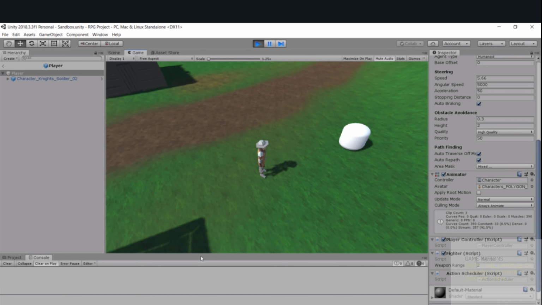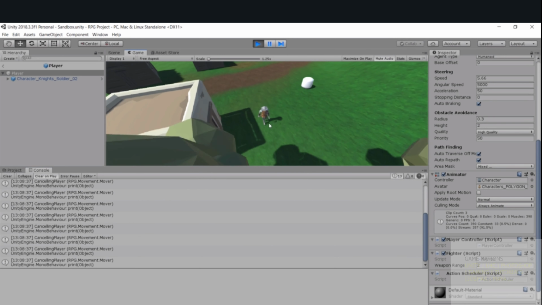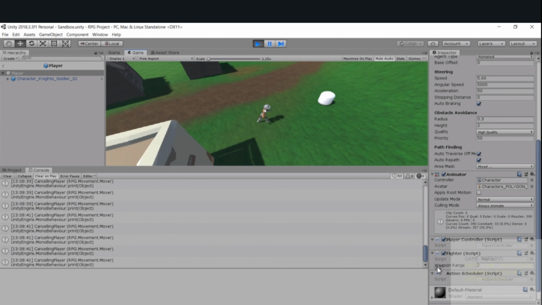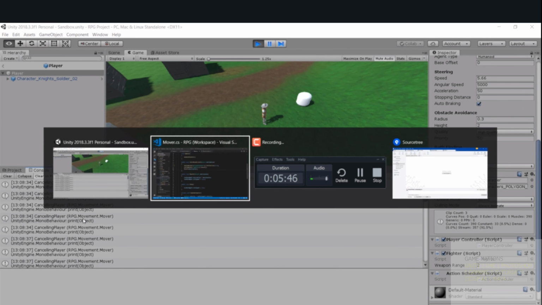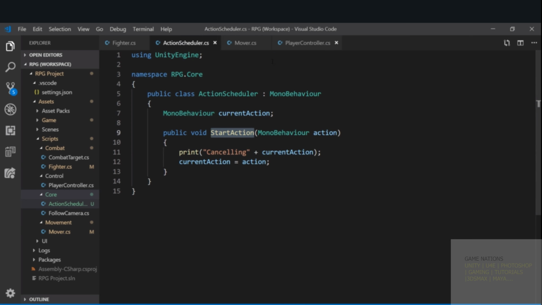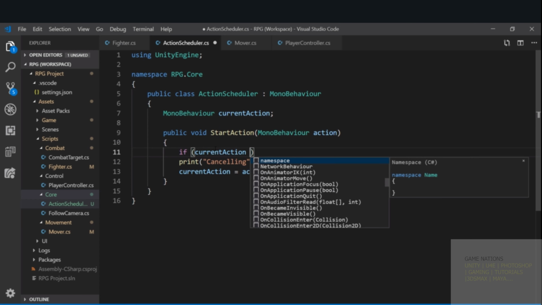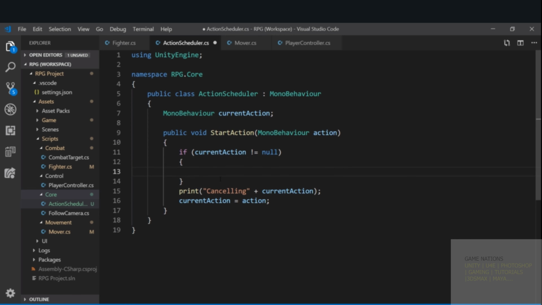And we hit play. And if I, notice this, we seem to be calling cancelling all the time. That's one thing. But also, that first time, you see that first action didn't cancel anything. That's because we had a null pointer. So we don't want that. So we're going to do: if current action is not equal to null, then we can print cancelling. So that's that first thing taken care of.